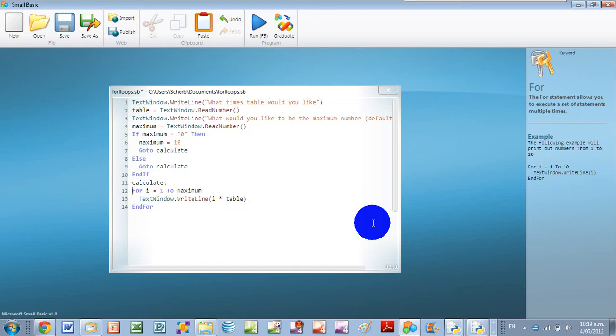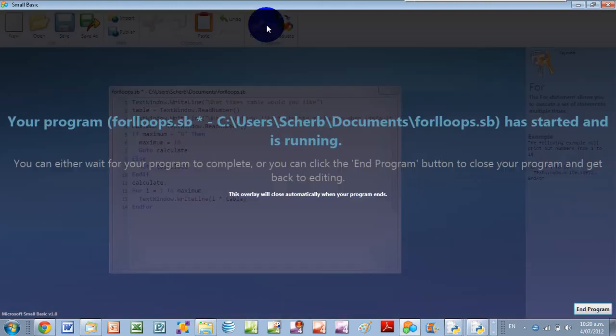It'll repeat TextWindow.WriteLine i times table. And that is a simple program that actually calculates times tables. Oh, and it works for really big numbers too, because computers are good at that.